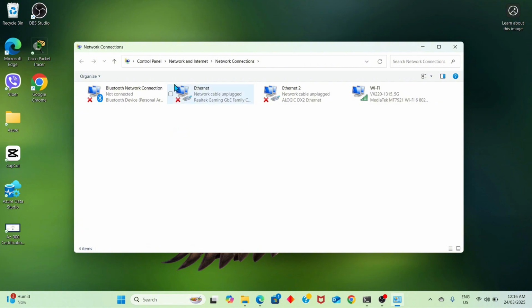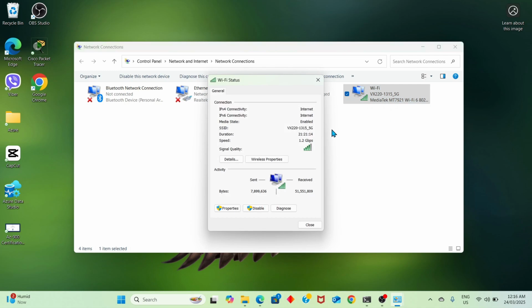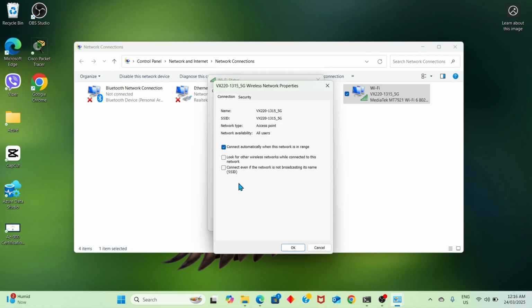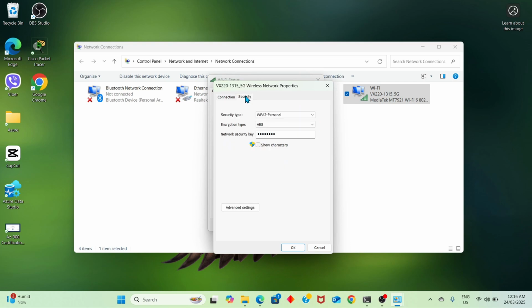Then here in the network connections, click on Wi-Fi status, then click on wireless properties, then security, then here is network security key, click on show characters, then you will find your Wi-Fi password. So this is one method.